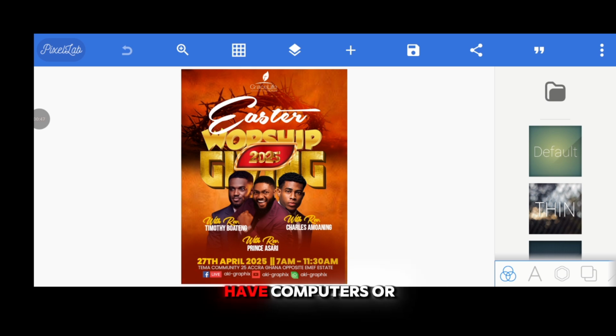If you don't have computers or laptops to be designing, then we must start using our smartphone to design until we get laptops, whereby we'll be introduced to Photoshop.